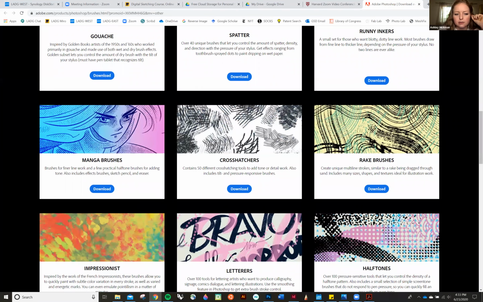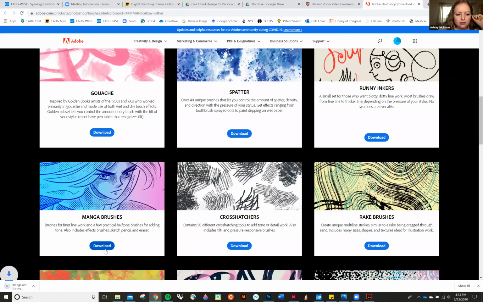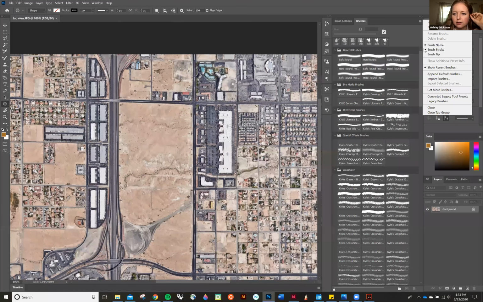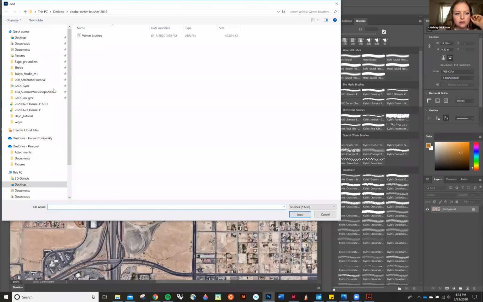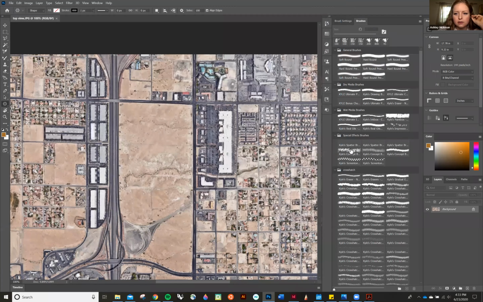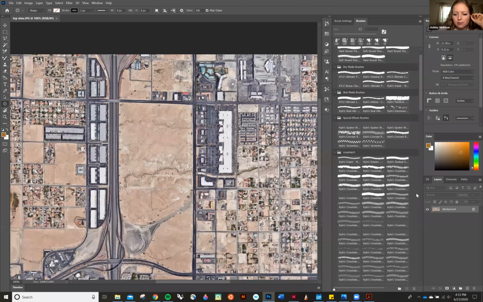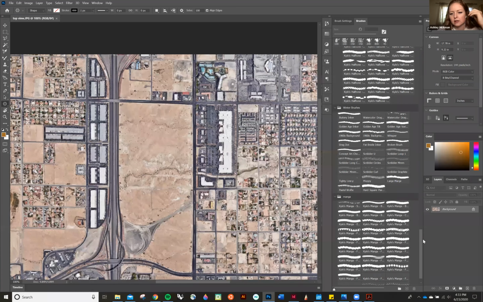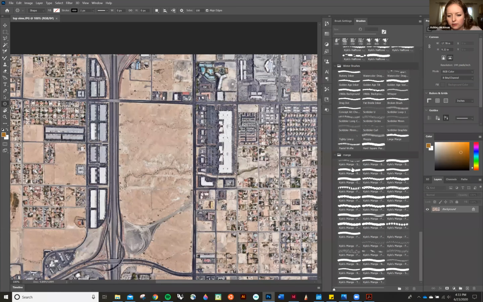Let's see, so one that, I guess I don't have this one, I'll download this. And it's super easy to add these in. You just go to Import Brushes, find your download. I just got the Mongo brushes. And then click on it, and they should just automatically appear here. Yeah, they're down here.